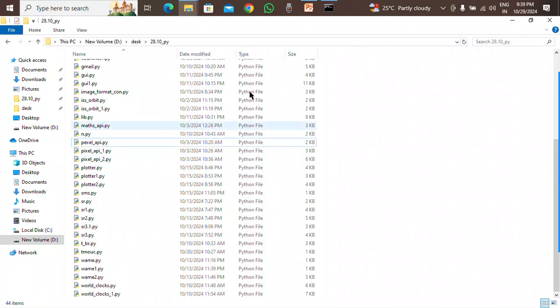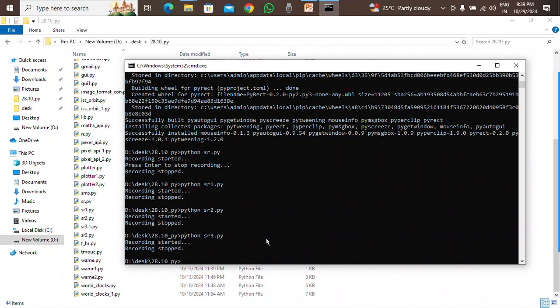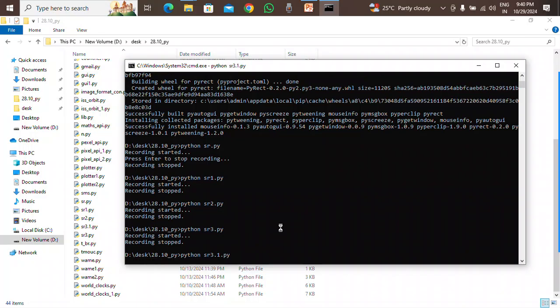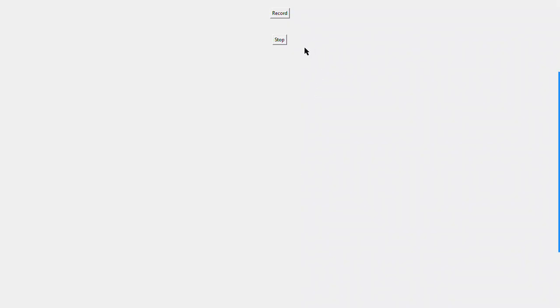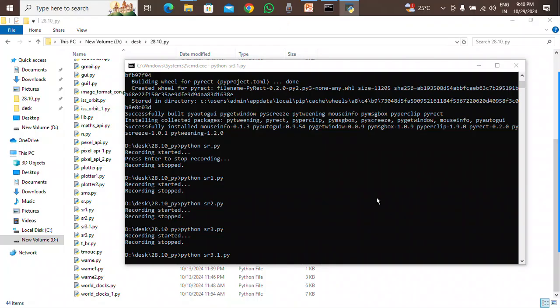Delete the output. SR4 is there. SR1, SR2, SR3, and SR3.1 is also there. SR3.1 we will make it. Record and stop. These are basic versions.